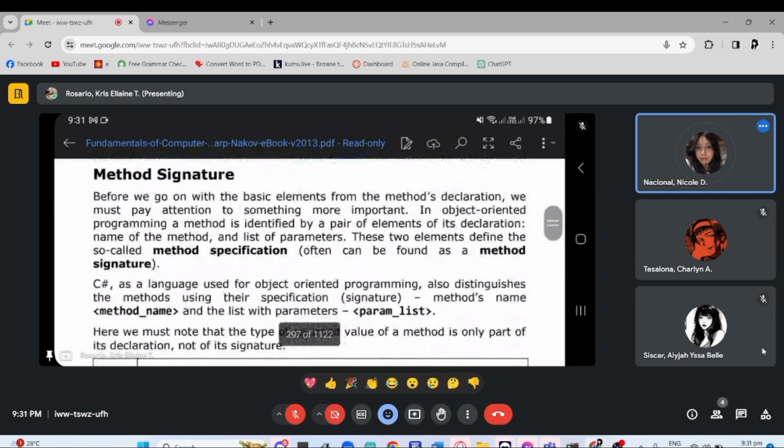So method signature, essential in programming, comprises the method's name and its parameter list. It uniquely identifies a method within a program. The return type is excluded from the method signature. This exclusion ensures clarity when distinguishing between methods, especially when two methods differ only in their return value types. This approach avoids ambiguity in method calls and enhances program readability and reliability.